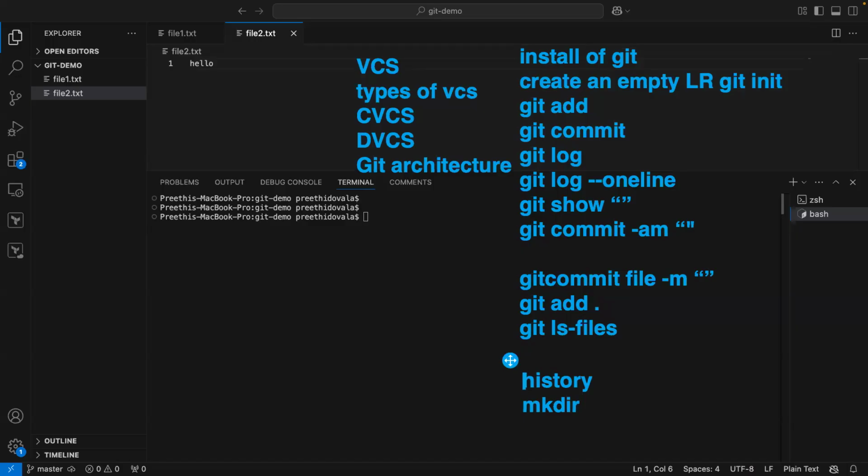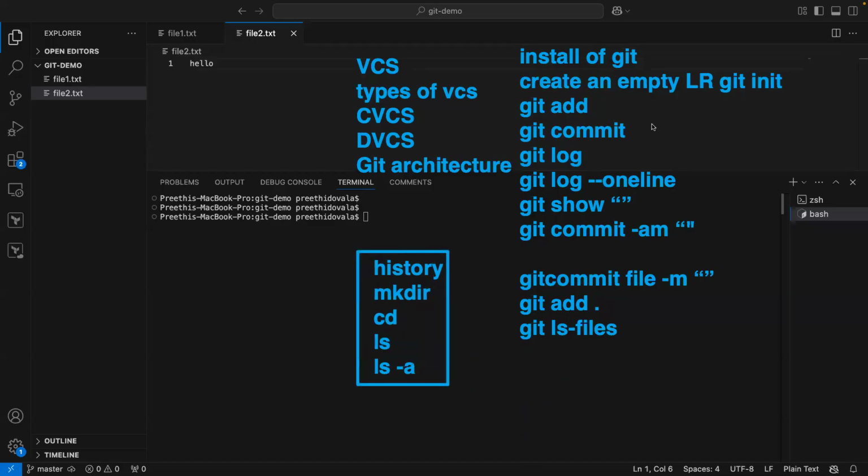Creating a directory, navigating to a particular folder, ls, ls -a to see hidden files. We will learn these Linux commands again separately as well. This is not needed today. You can just use your UI and do everything. This is an additional part today which we covered.